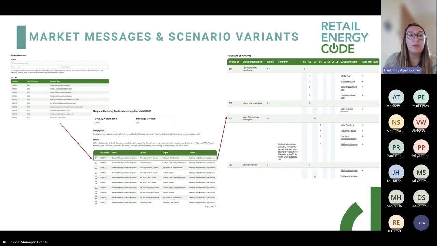In this page, you're also going to find a table of applicable scenario variants. So scenario variants are the permissible options of parties who can send or receive a market message. Each of these variants have a specific reference number. The table will also display the code owner. Now, the code owner is under which code any changes are governed.